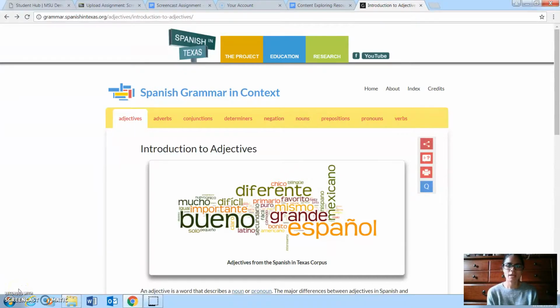So today I am going to introduce Spanish grammar and context created by the University of Texas at Austin. I know that grammar can be super difficult, but it's never impossible. So if you want to learn more about Spanish grammar, I think this is a great website to check out and learn more from it.